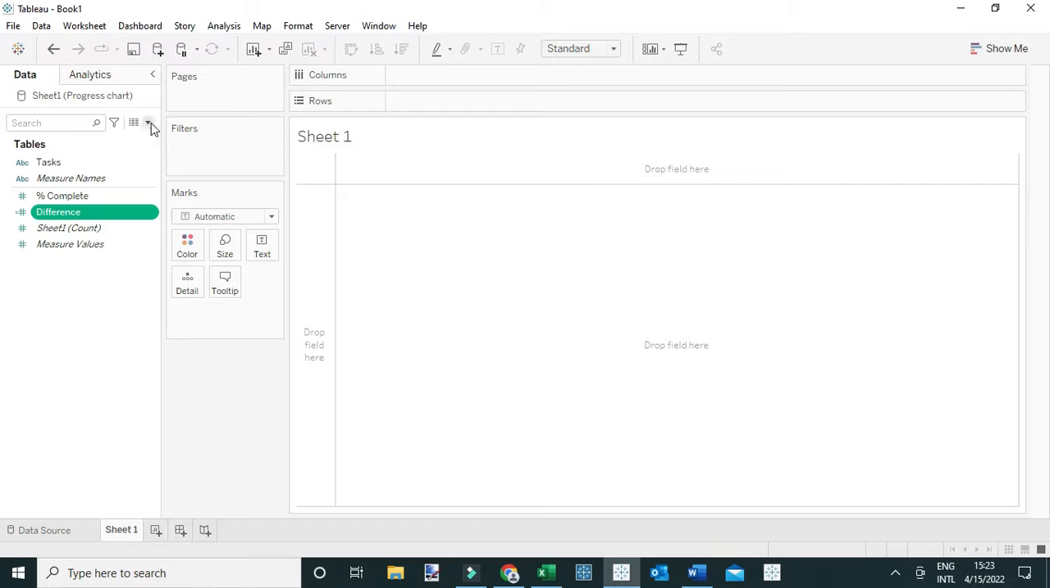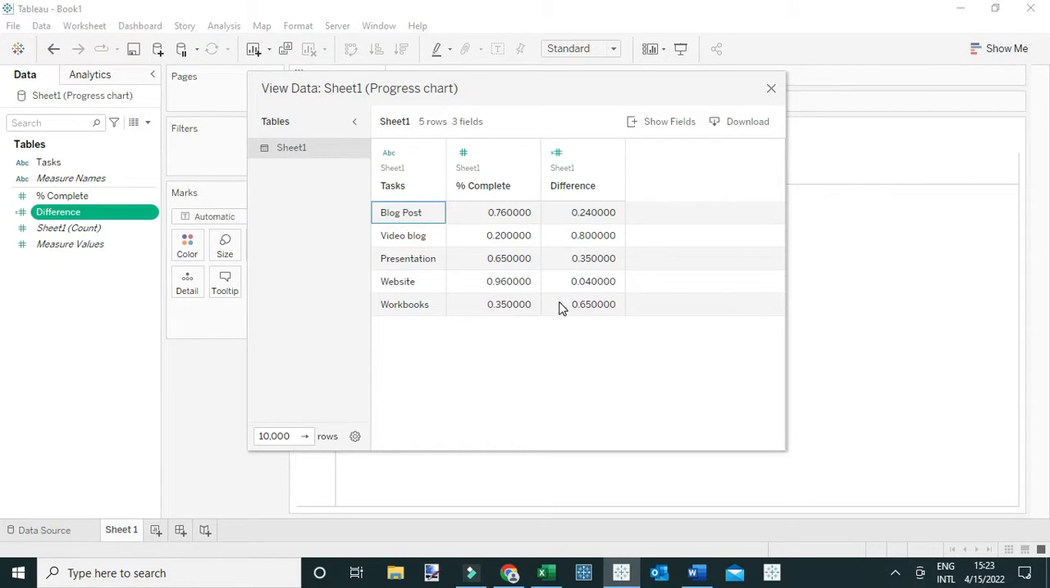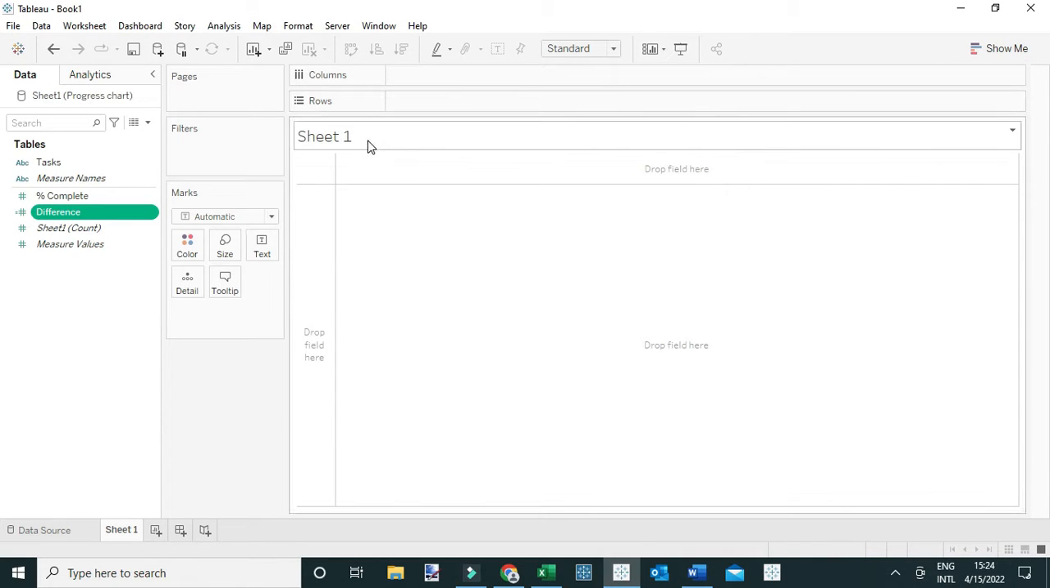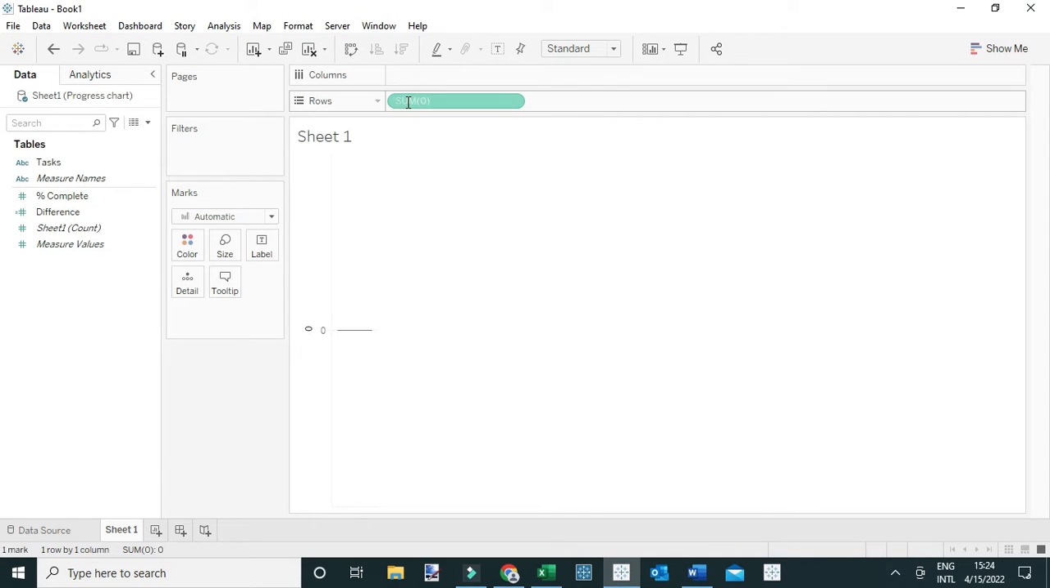And you can tell that by simply coming here to the view data, whereby you can see from this table, the difference computation is returning the proportion that is remaining to hit the target, or rather simply the difference between 100 and the percent done. And now we're going to use these two measures to create the progress donut chart. And to do that, first of all, let me introduce a placeholder. Simply double click on the rows and enter a 0. So this is simply a placeholder. Next, I'll go to Marks card and select pie chart.